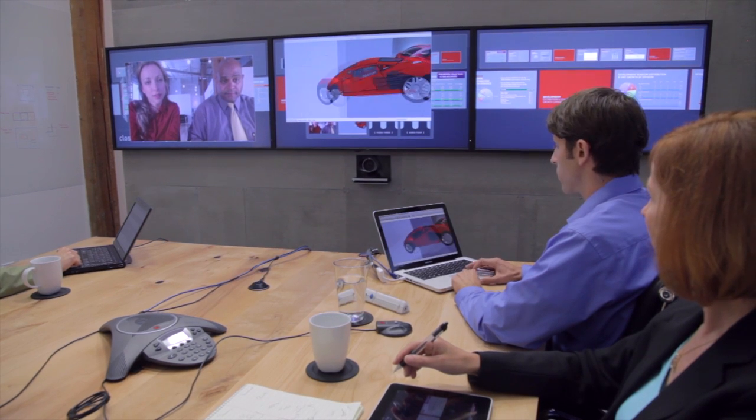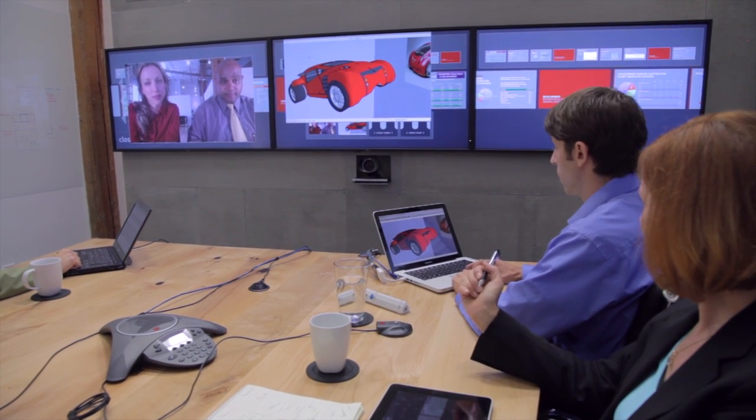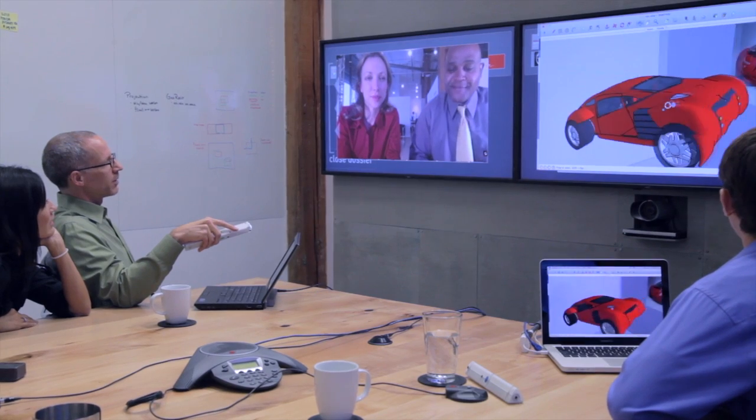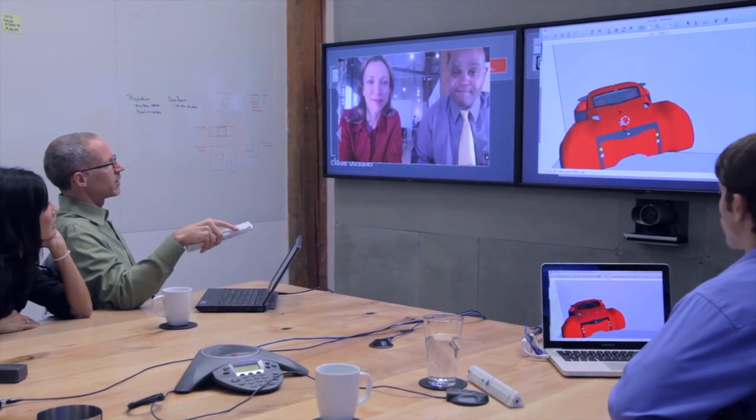For example, if one of your colleagues is sharing a 3D CAD model, you can use the wand to drive through, to navigate around, to fly through that model. If one of your colleagues is additionally sharing a spreadsheet, you can use the wand to scroll through the spreadsheet data. Of course, you don't have to use the wand to interact with Mezzanine.